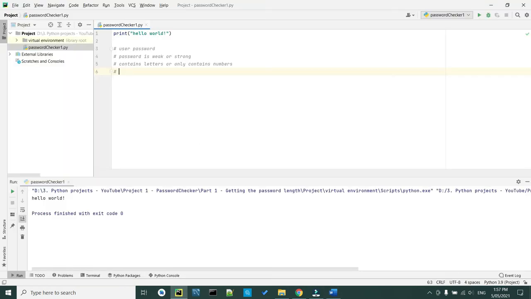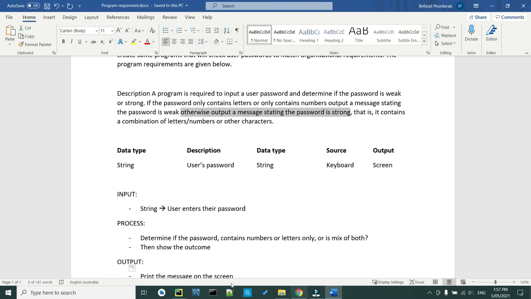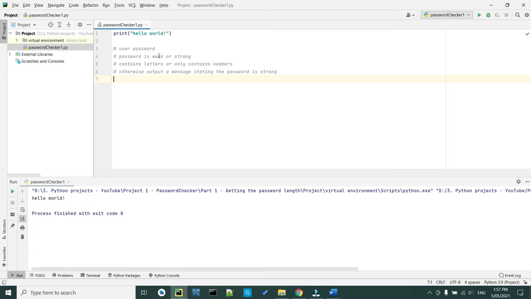And select one more and choose here. Then that's it. That contains a combination of letters, numbers, and characters. So that's it, just checking what we got. We need a user password. The password is weak or strong, contains letters only, or contains numbers only. If it doesn't, that means the password is strong.